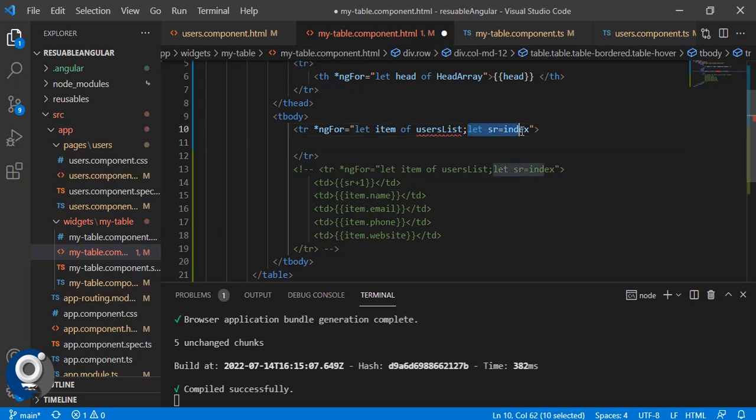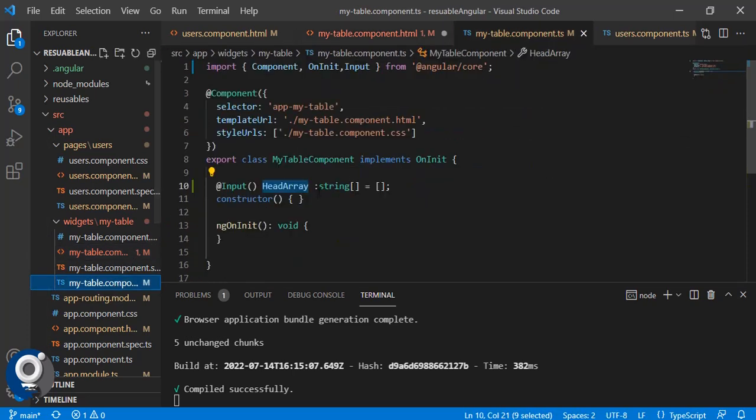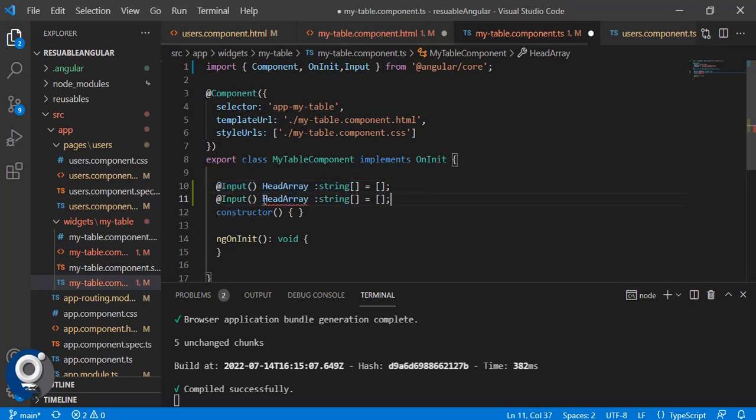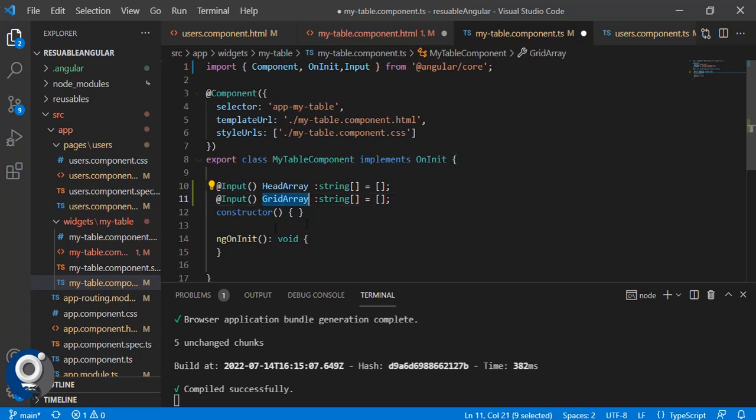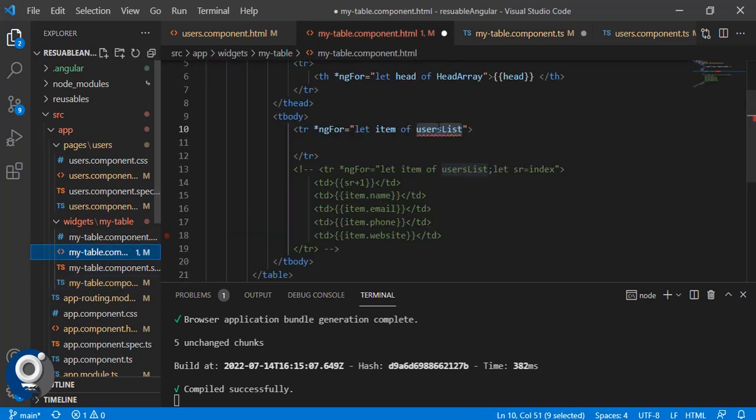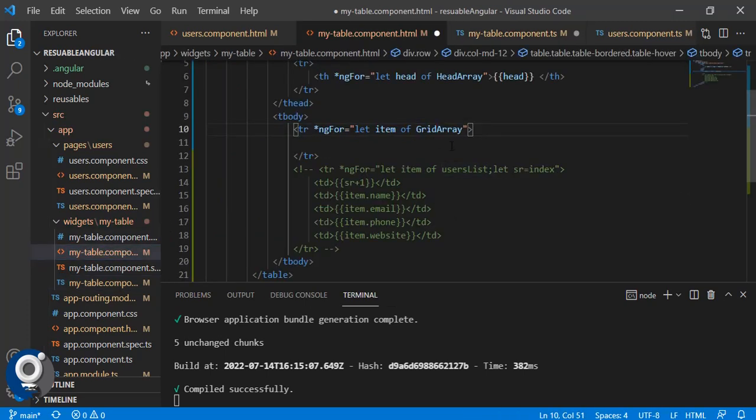Okay, let's remove the index for now. Now instead of user list we need a second input that will be my actual data. So instead of head array it will be grid array, and this we will use over here. So we need that number of tr, what number of records I am going to have.